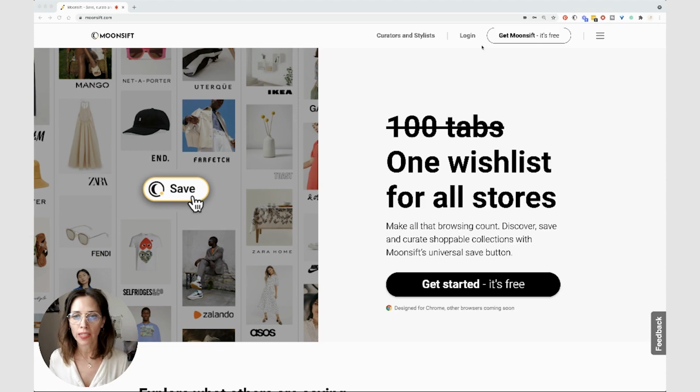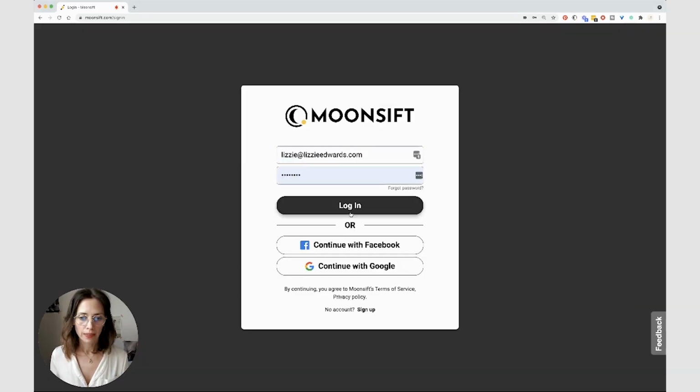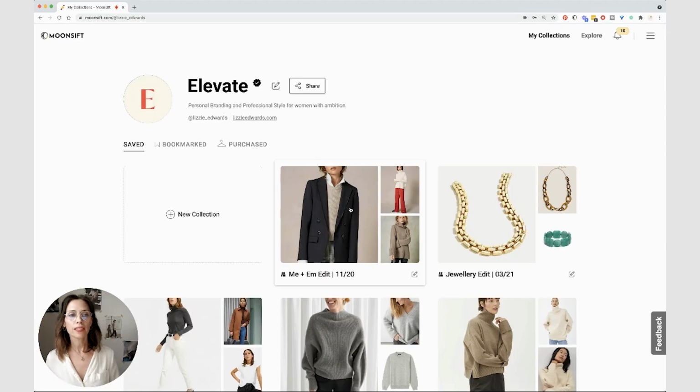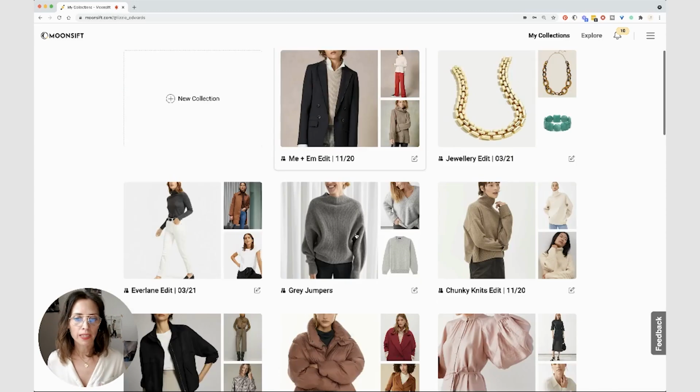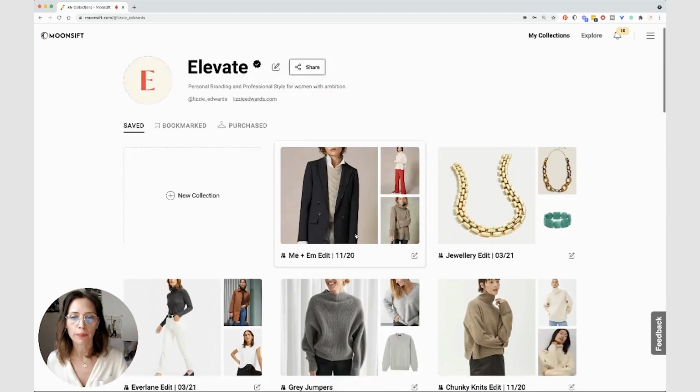Now, I've already got a login, so I'm just going to jump straight in. Log in. Now, this is the login that I use for my Elevate members. I think I've said before that I use this to deliver 2 boards a month to the members, which they vote on. I have a different account when I'm doing boards for my clients, but this gives you an idea of what it can look like when you've been building it up over time.